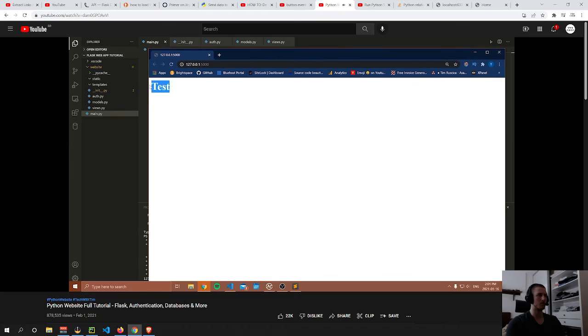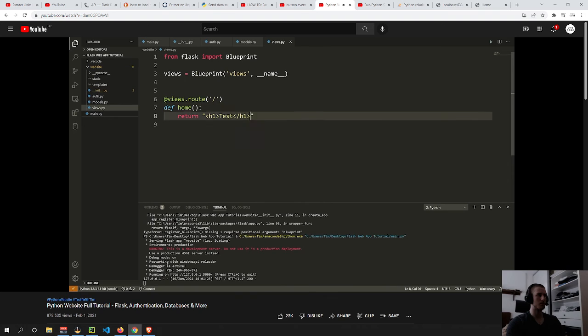And now, if I run this, notice that I get test. I'm getting test because I went to the /route, so I just went to the homepage of my website. What happened was we hit this function right here, and we returned this HTML, which was test, and we showed that on the web page.